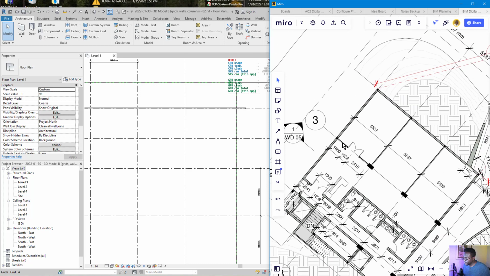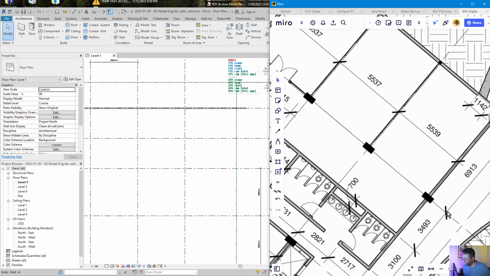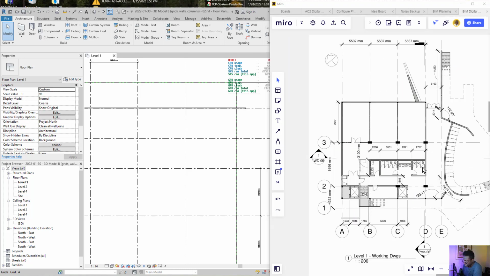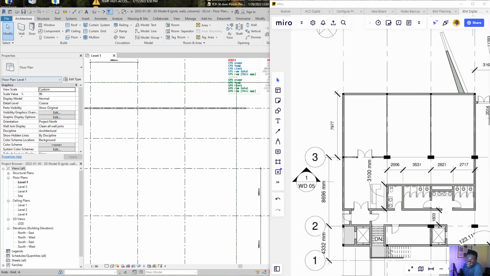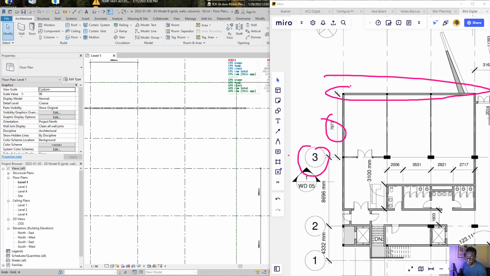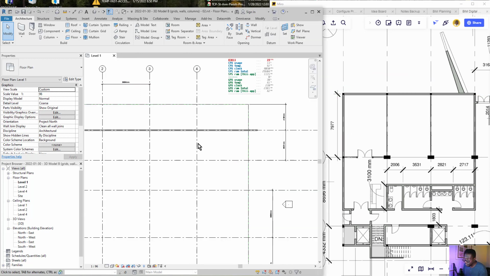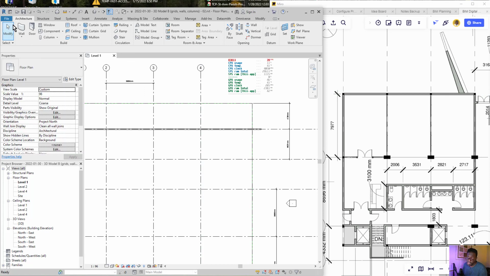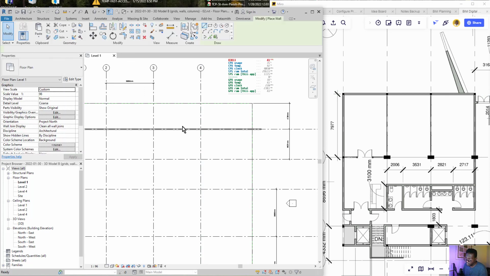However, we do have the dimensions for this wall here, so we know that this wall here is this distance from the number 3 grid line that is there. So there we go, and we will put in that wall.